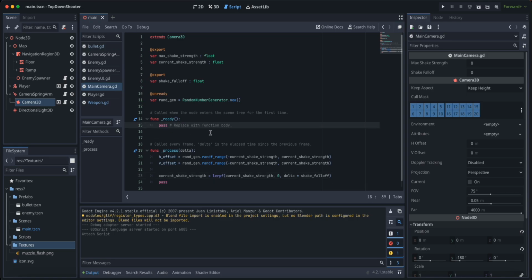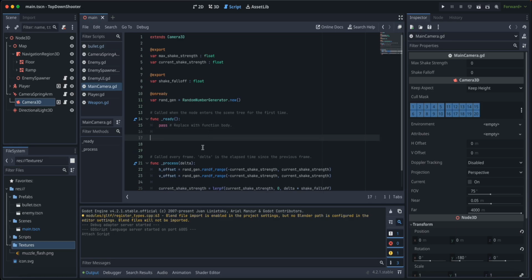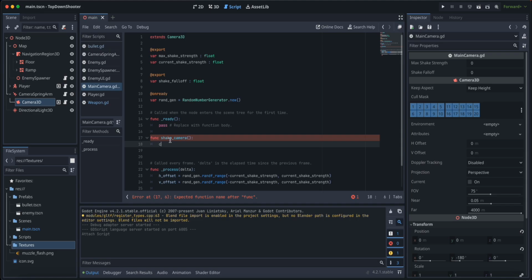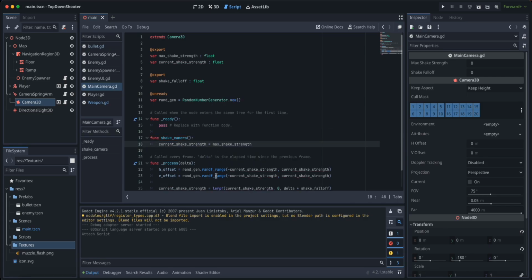So let's create the actual function that will trigger our shaking. So let's say func shake camera, in which we will set the current shake strength to the max shake strength, just like that.